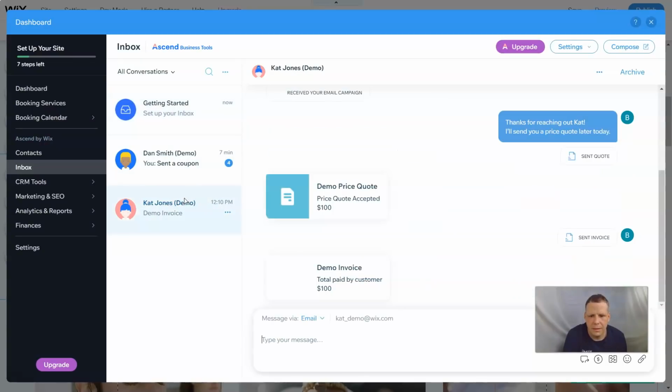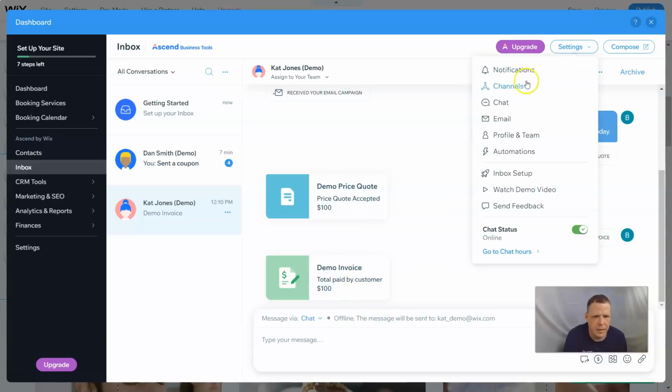And you can check, let's check. See, this is, we send a coupon, total paid by customer. This is it. A message via email, or you can do chat, right? It's offline, and I'm going to show you how to change this too. Of course, when we come to settings, we have notifications, chat, email, profile, and team. Inbox setup, you can do all of this right here in settings too, and this is for settings on your dashboard for your inbox. Okay, all right, now let's get started.